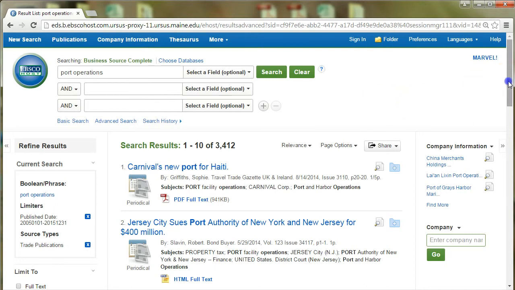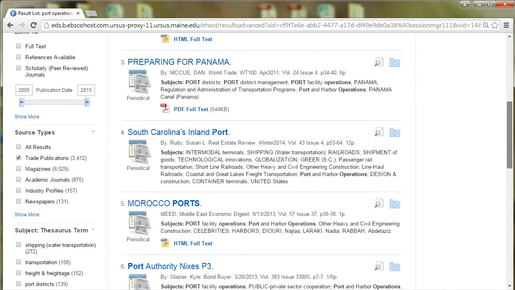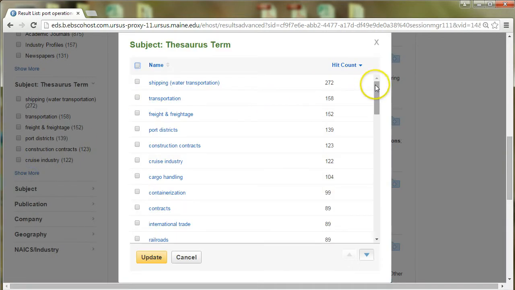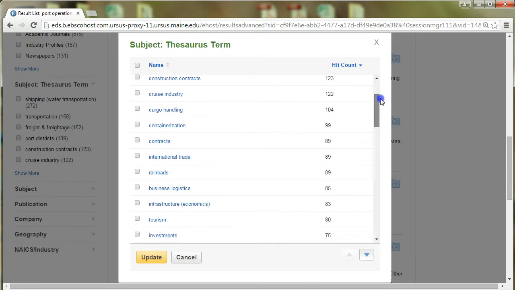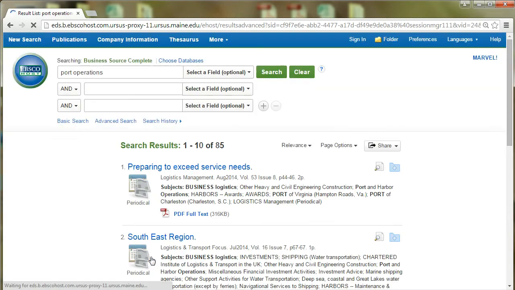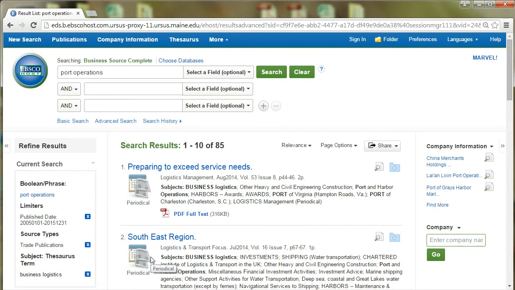One really useful feature of this database is the thesaurus term option. So if you'll expand this section, you'll see a list, and this is how these articles in your results are breaking down by subtopic. So rather than trying to guess at an effective keyword to add to your original search, you can see this list, and if you find a subtopic or subtopics that appeal to you, you can click on that and update. And then we're looking at a much more specific list of results.